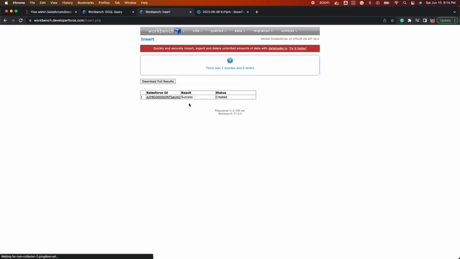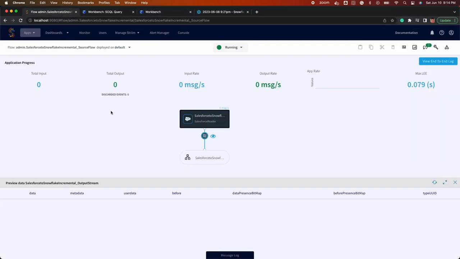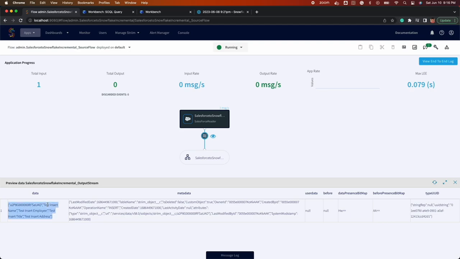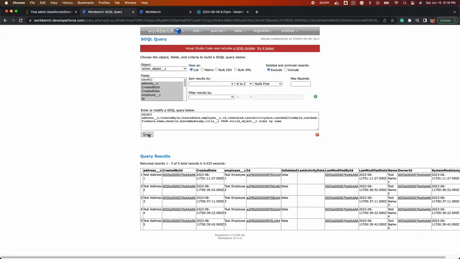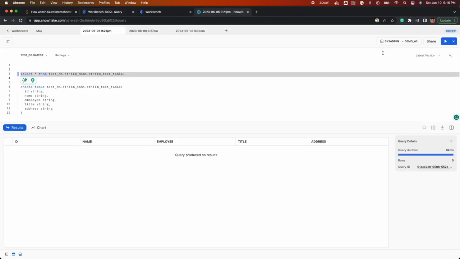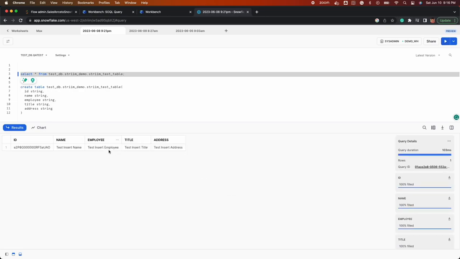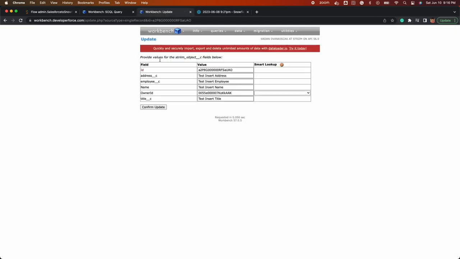Watch as we insert new changes to the data set and see as the data is moved over to Snowflake. Through this sequence, you will see us insert, update, and delete records in Salesforce, and show you as those events flow through Striim and into Snowflake.